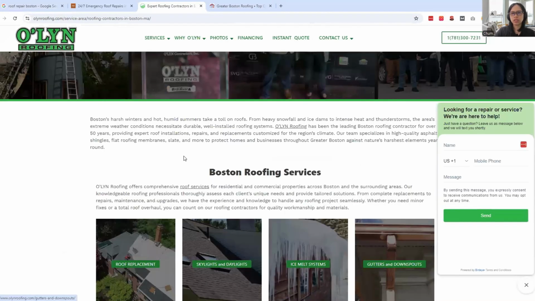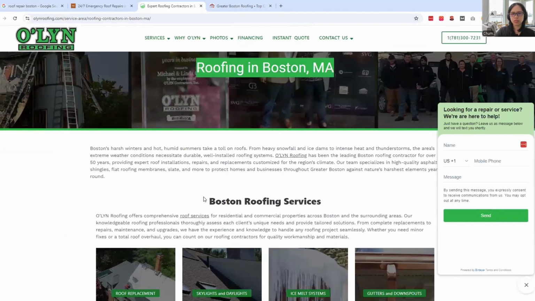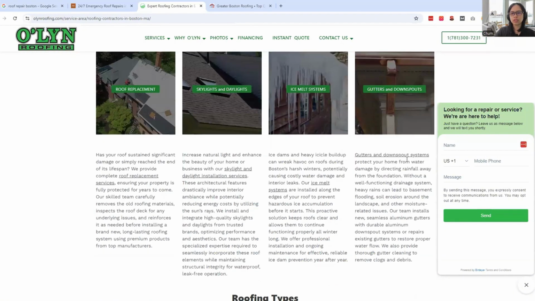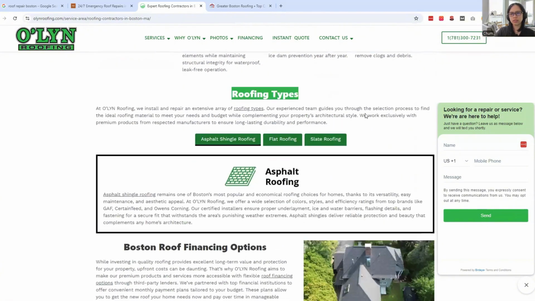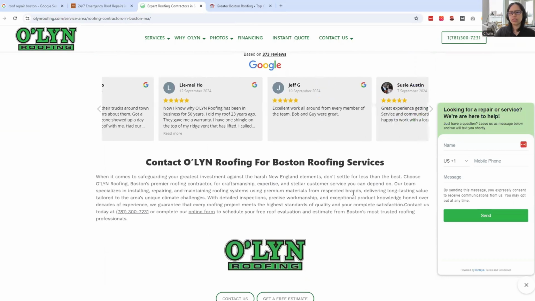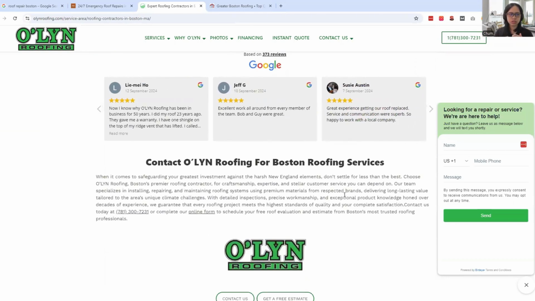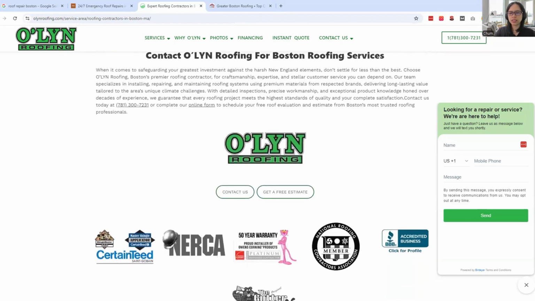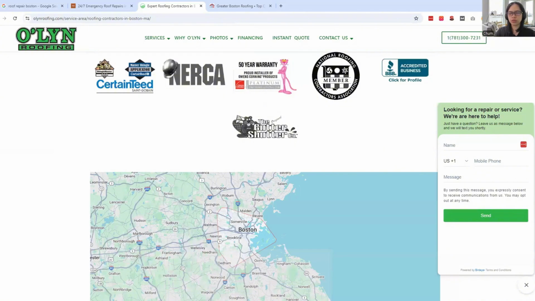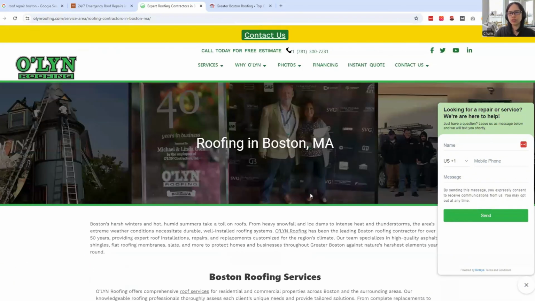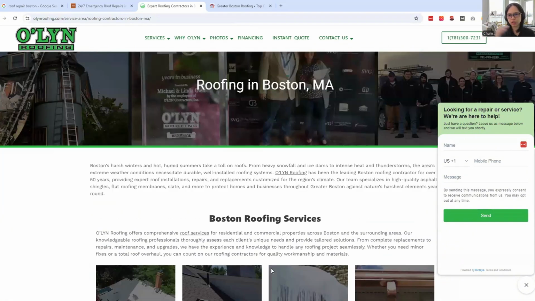So as you can see here, roofing in Boston, MA. So they have Boston roofing services, roof replacement. They have all this information, roofing types, different roofing types, financing options, preferred contractor, roof reviews. So they break it down into smaller sections to make it easier for users to scroll down the page and see what information they're looking for from this page. This would be a good start to mirror how your page should look.